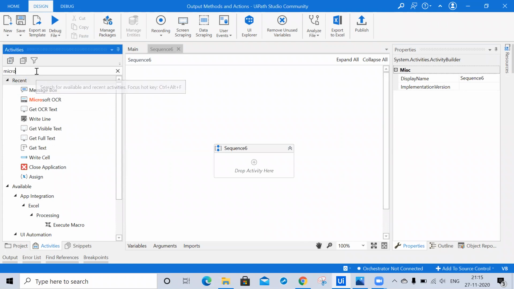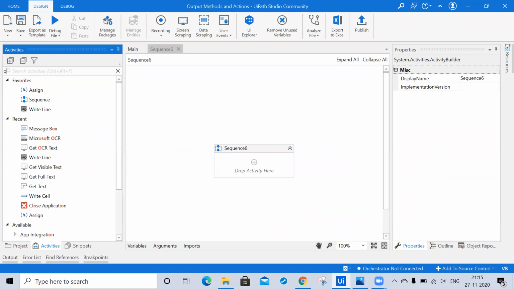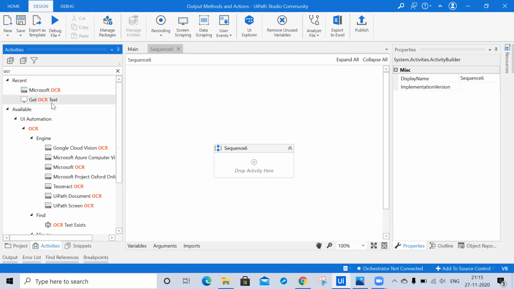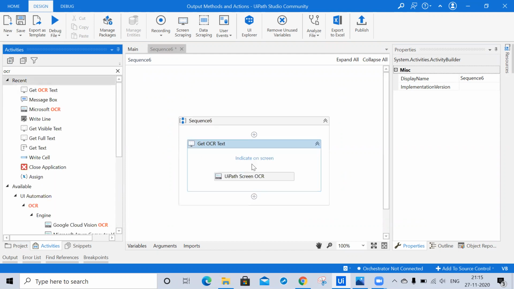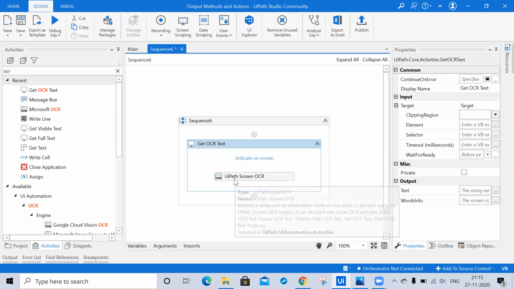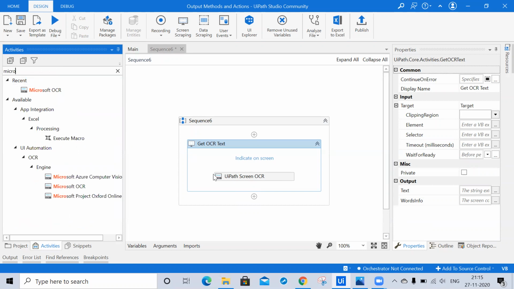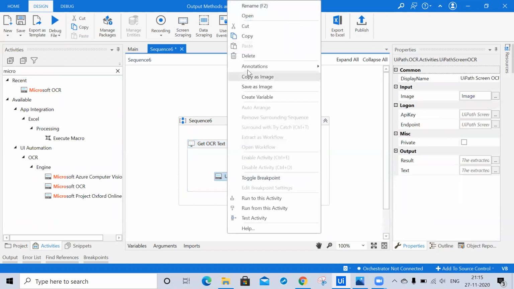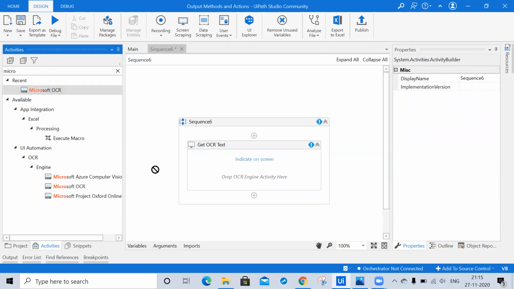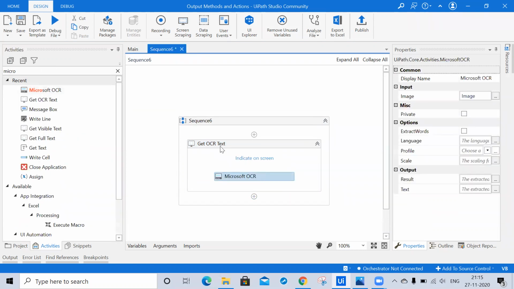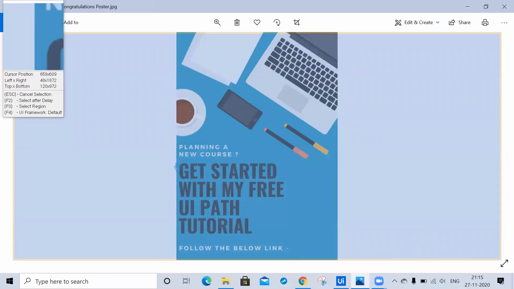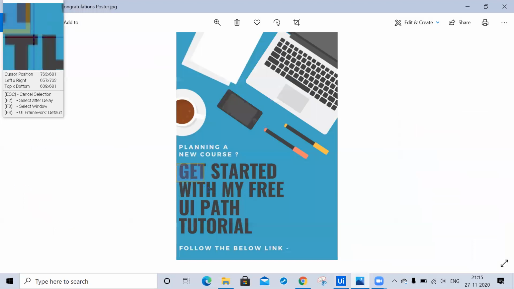So here I'm using one activity, Get OCR Text, and here there is one engine provided, UiPath Screen OCR. Instead of this one, I'll go with the Microsoft OCR. I'm deleting this one and I'll use this Microsoft OCR. Now I'll click on this.